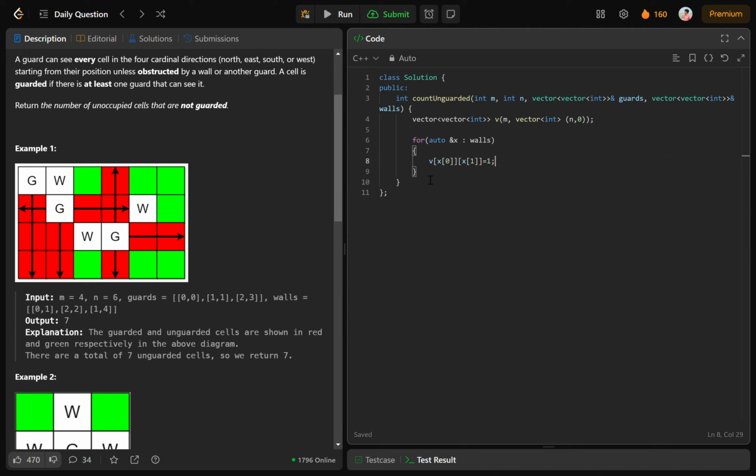Okay, again for the guards array, so for auto x in guards, v of x of 0 and x of 1, we will mark it as 2. Now for guards, we will go to every guard and check in all four directions and mark those cells -1, that are being guarded by guards.